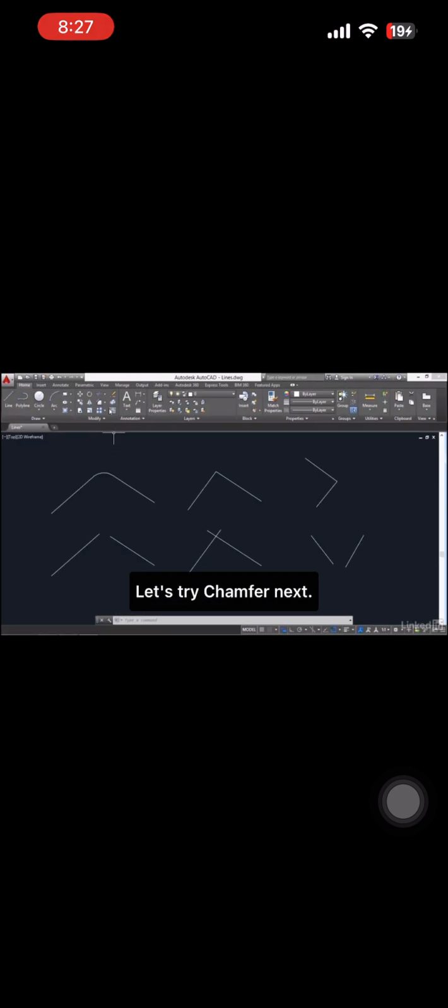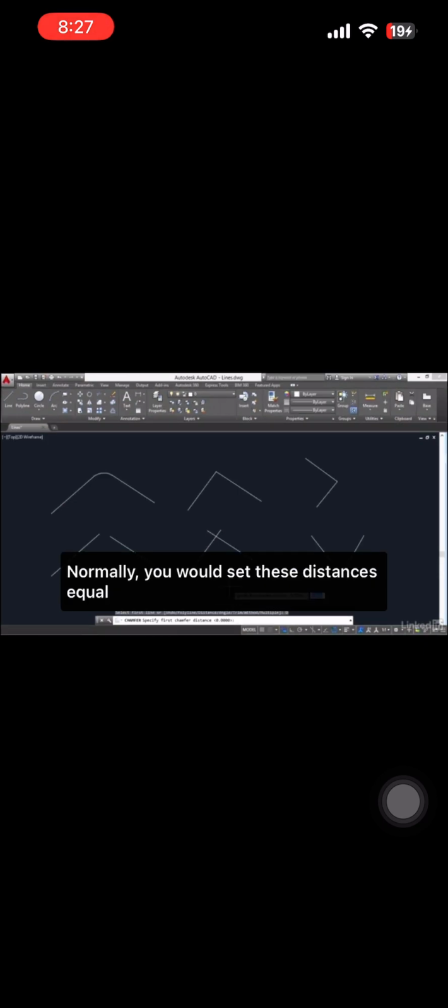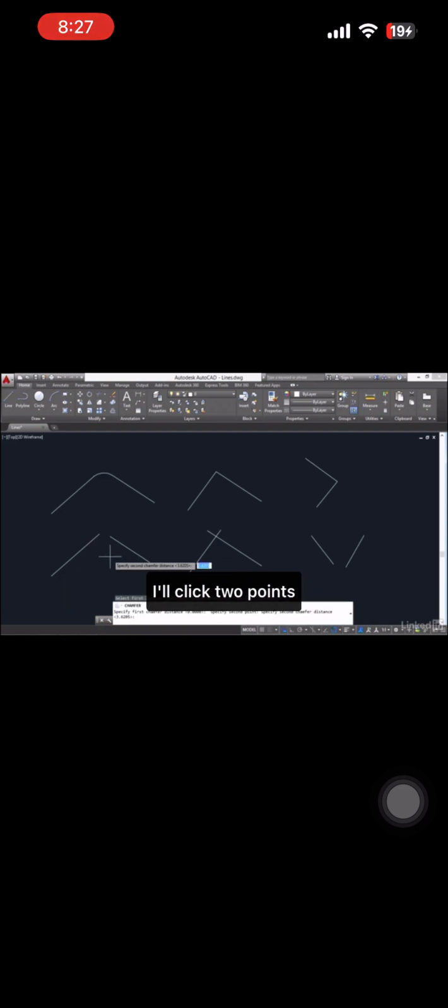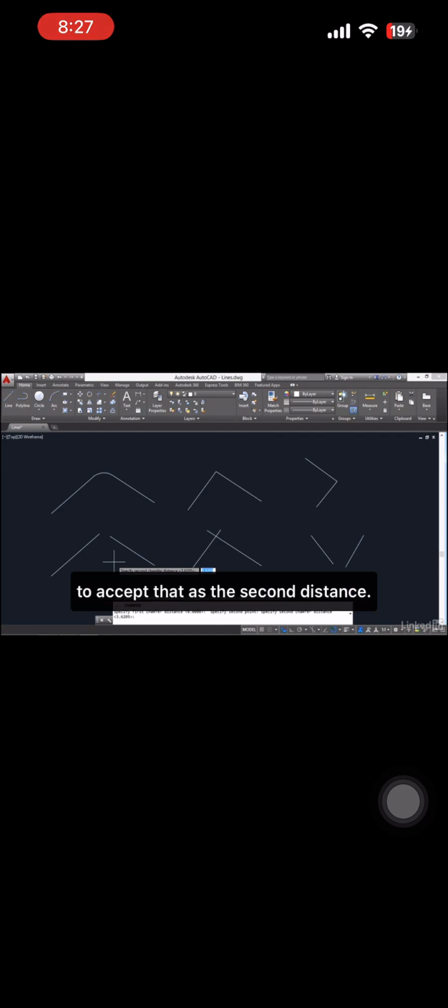Let's try chamfer next. Chamfer works with 2 distances. So let's set the distance option here. Normally, you would set these distances equal, but it's possible to have them with different values. It says specify first chamfer distance. I'll click 2 points to set that value. And that value is immediately inserted as the default, so I can just press enter to accept that as the second distance.